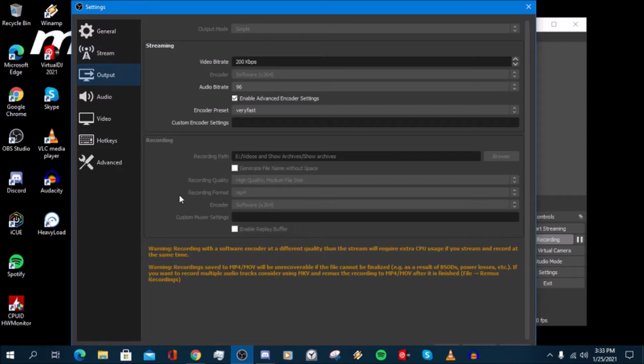And then here you have your output settings. I like to do my stream at like 400. This way it gives me a little more leverage. Or if you want to go 350, you could go 350. Give yourself a little bit of leeway with that. Software encoding, X264.